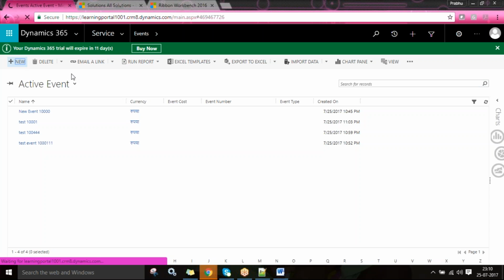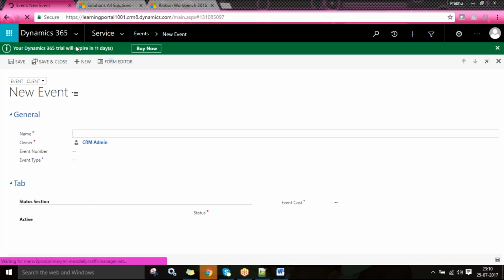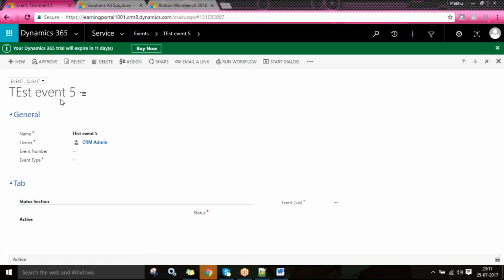Okay, click on the new button, and by default, our two buttons, approve and reject, should not be available. Right? See, by default, it is not available. Let's create the record, test data, test event 5. Okay, you can see our buttons are available, approve and reject.